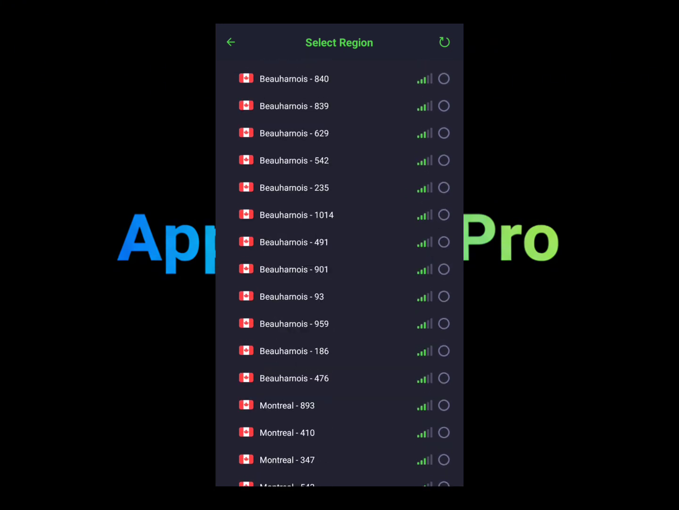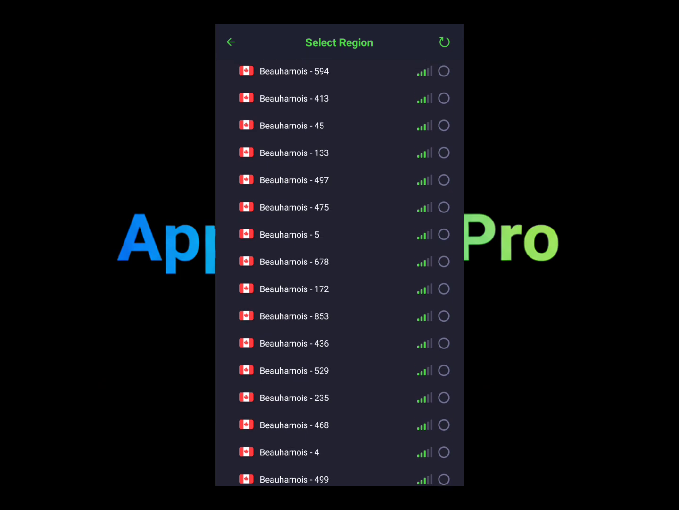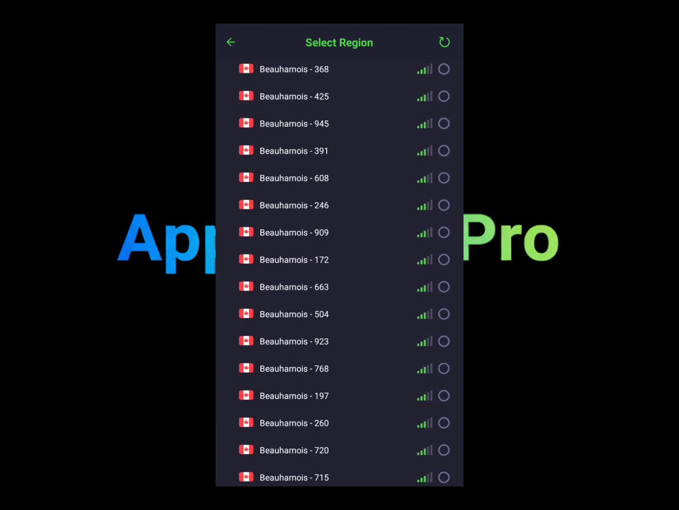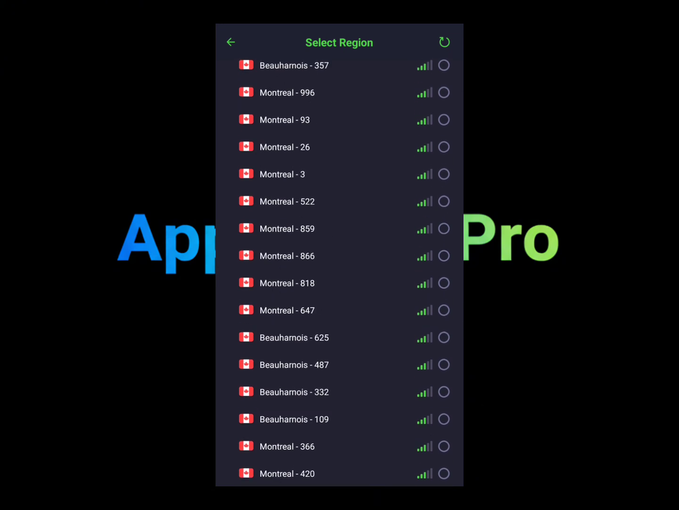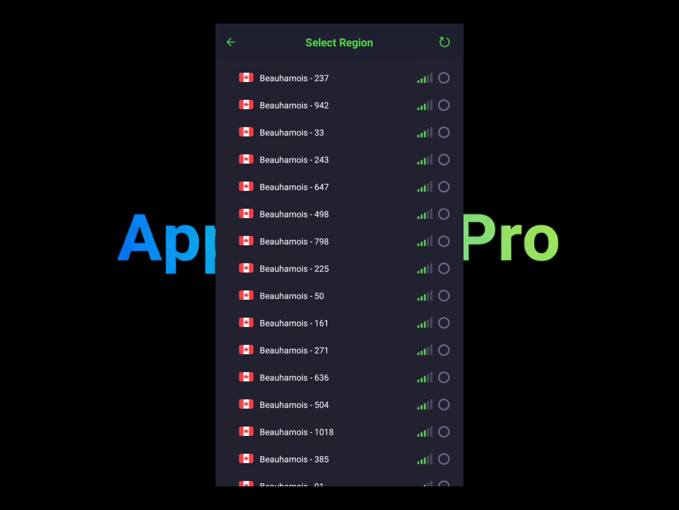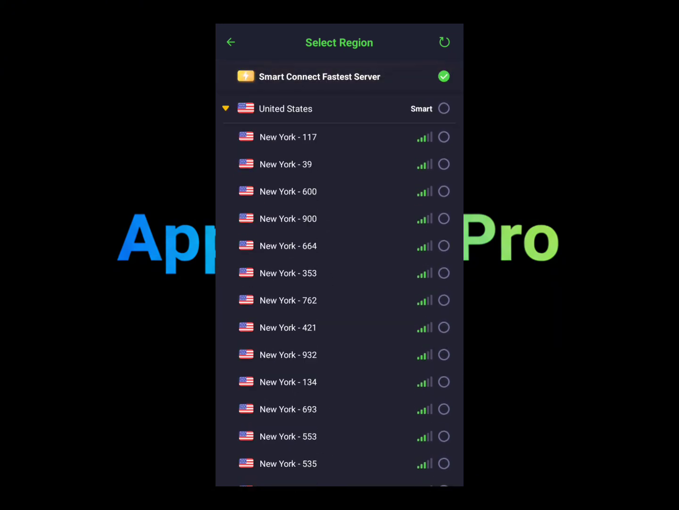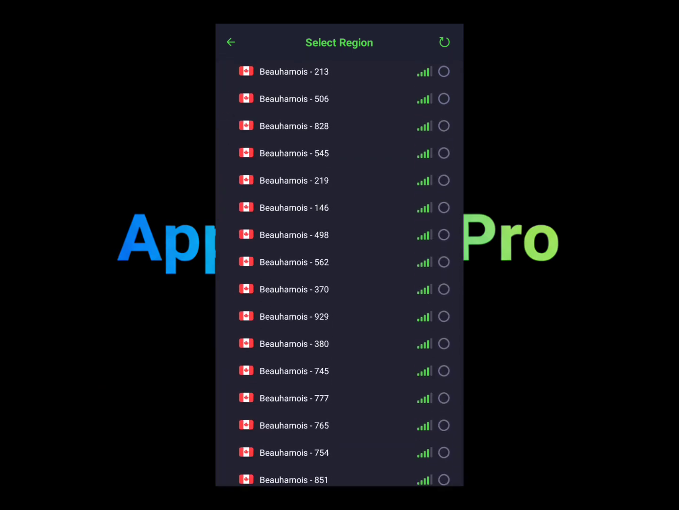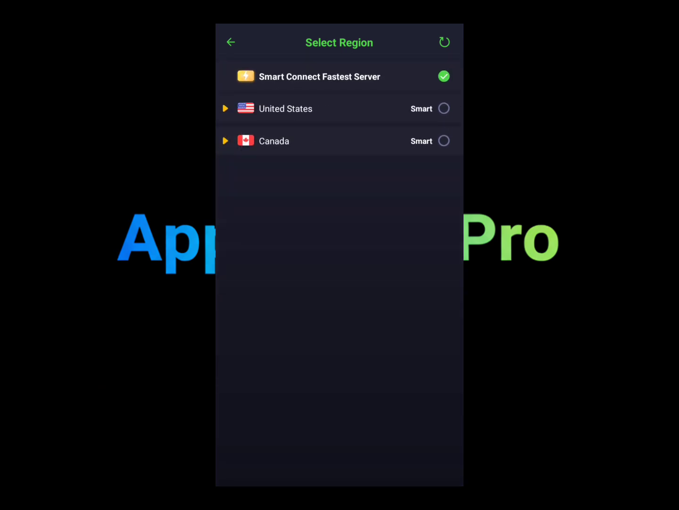But I think you can scroll down somewhat to see other servers, but there are too many servers. So it's getting here a lot of Canada and United States servers. So those are only two countries which you can get right now to use. So that's pretty much it for that there.